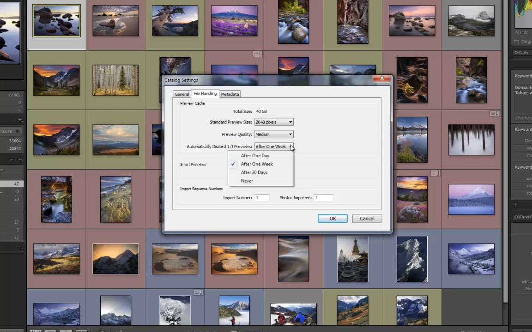If hard drive space is limited, you may want to have Lightroom discard 1:1 previews every day. If you choose never, Lightroom will store all 1:1 previews indefinitely and your cache can eventually become really large. I find that retaining one-to-one previews for 1 week works pretty well for me.